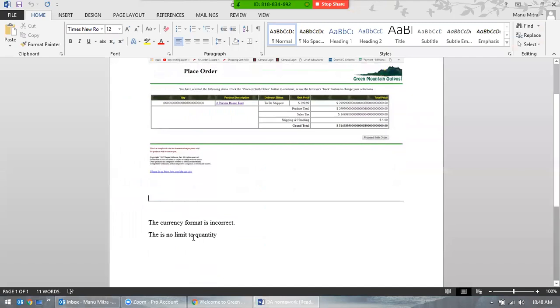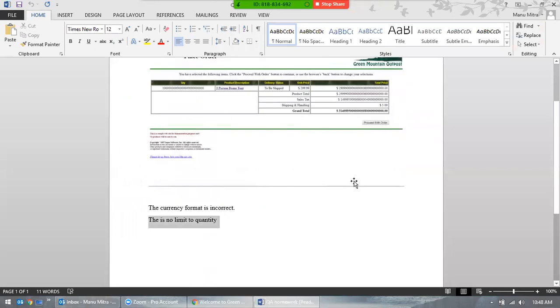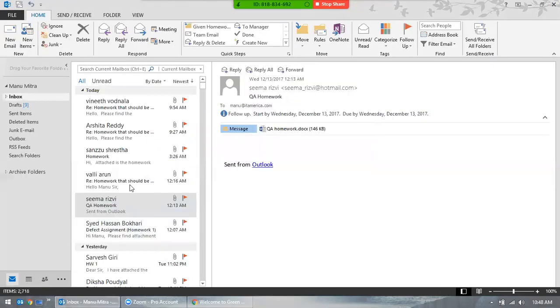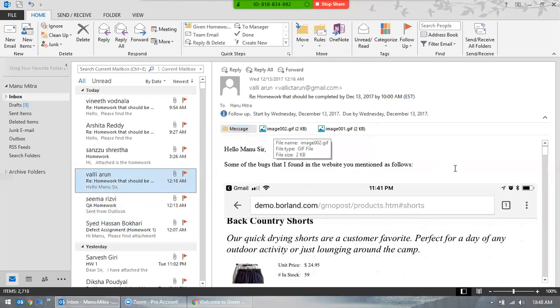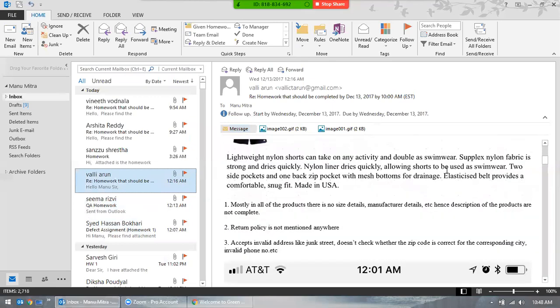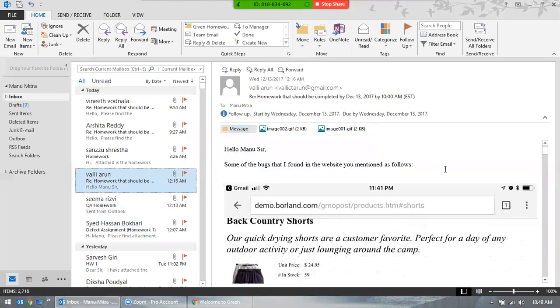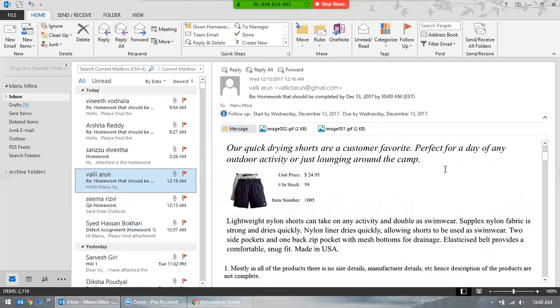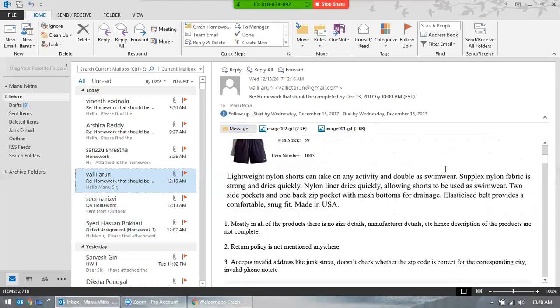Yeah, okay, that's a good point. There's no limit for the quantity. Of course, there should have been some limit. Since there's a reason to have in stock and out of stock, obviously there has to be some quantities. So let's see. This is a good point. This is a very good thing.